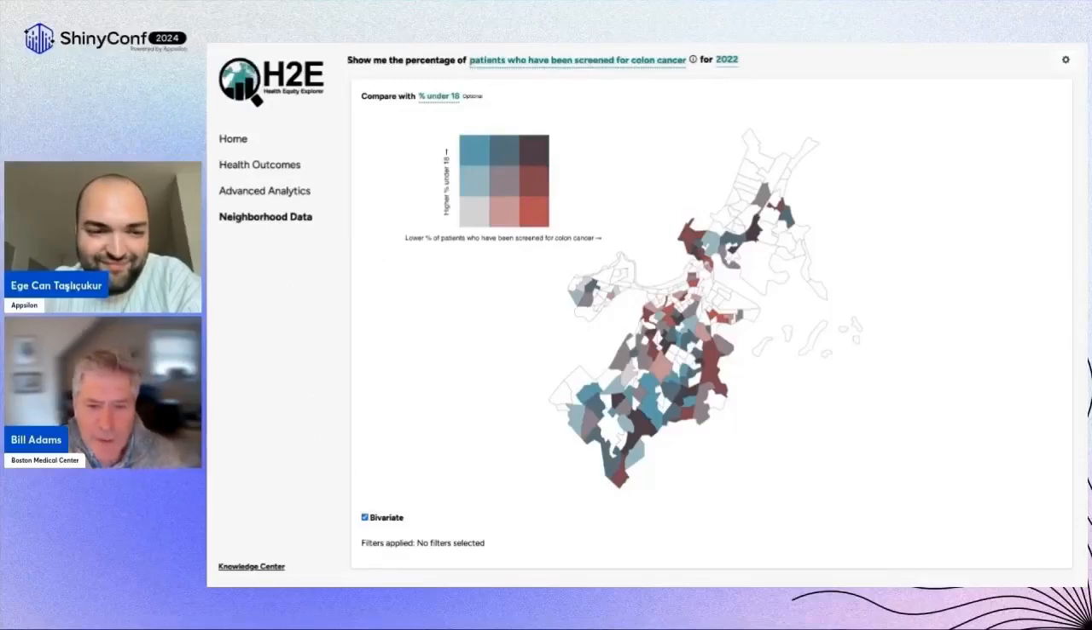Just one quick footnote is that this is synthetic data. Although it's meant to reflect and be representative of the city of Boston, it's not actually real data from the city of Boston, but it's what we use for development. It's really made things easier.